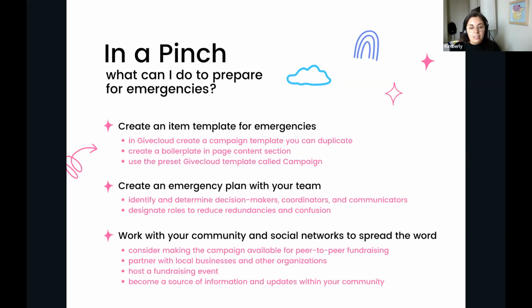And then last, we do recommend working with your community and social networks to spread the awareness. Consider making the campaign available for peer-to-peer fundraising, partner with local businesses and other organizations, host an event if you have the capacity, and become a source of information for your community and provide updates. That is a bit of extra work, but if you can become that source of information, you're really able to rally your community around you with that info.